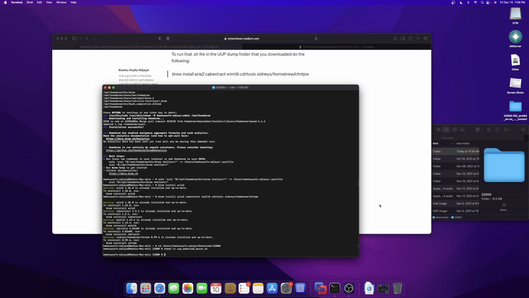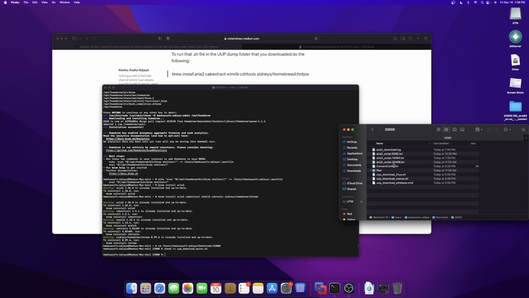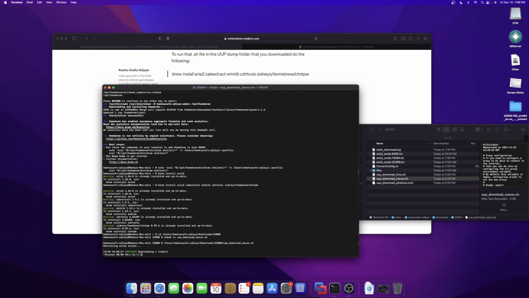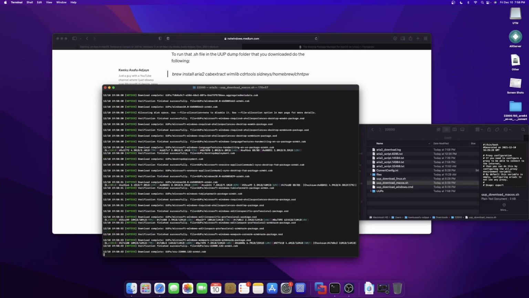And so now the final step here is exactly what you've been waiting for. And that is just getting the .sh file working. So go into Finder, locate wherever that .sh file is, the UUP download macOS .sh, click it. The actual file, drag it into terminal, and you see it right there, and then just hit return. And then give it a couple minutes or a couple seconds, depending on how fast your computer is, and let it do its job.